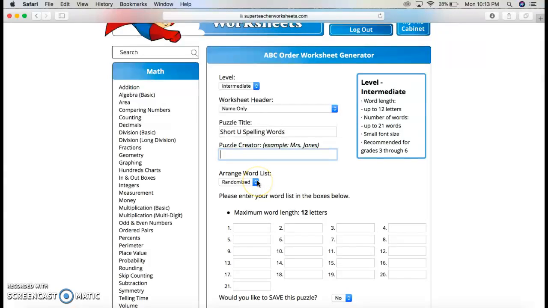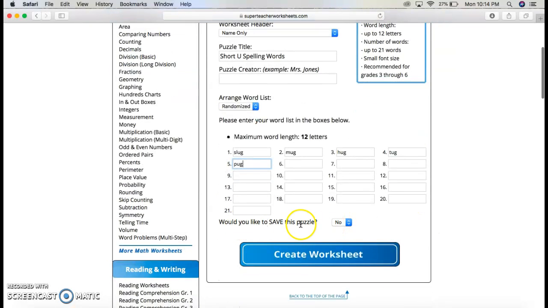I like to have the word list randomized, or you can choose to have it as you enter it. So I'll put some short U spelling words. So I have slug, mug, hug, tug, and pug. Then you can choose to save this puzzle. I usually don't, and I just make new ones as I need them. Then you click Create Worksheet.